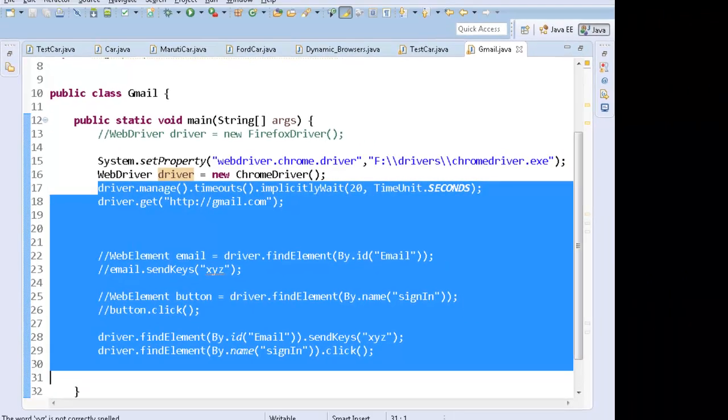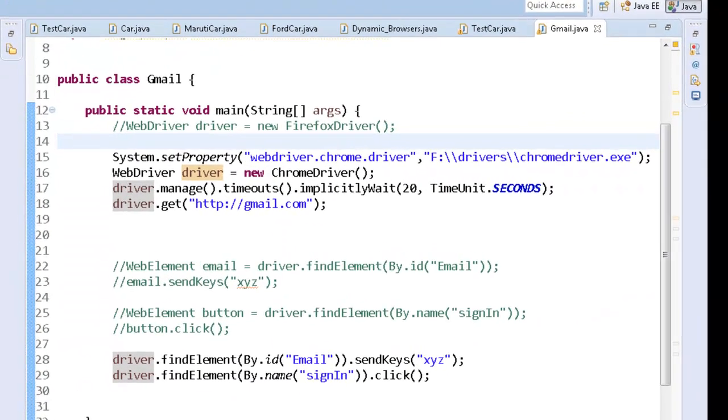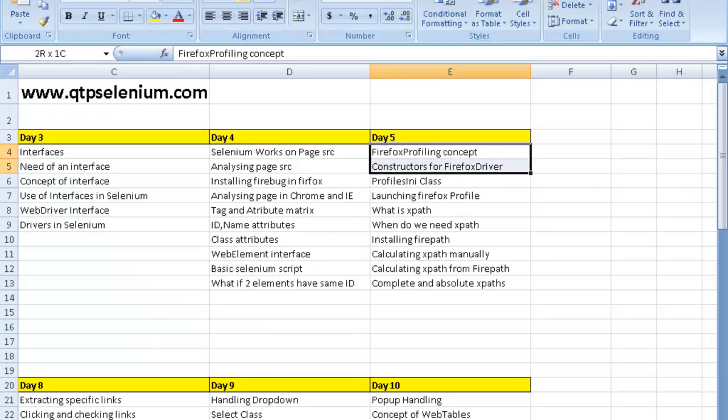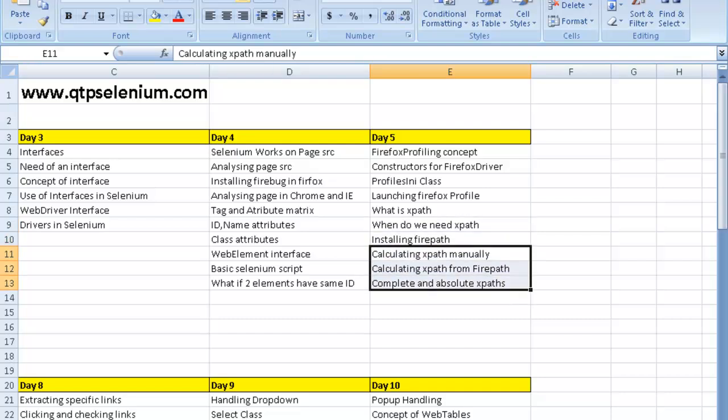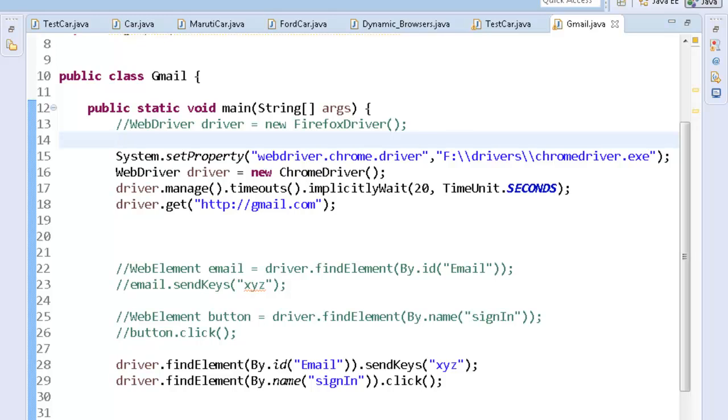Okay, right? So tomorrow I will go in depth about the Firefox profiling concept, how you can tell Selenium to programmatically invoke an existing profile. Okay, what is an XPath? How do we use it? How do we calculate the XPaths? Okay, so we'll do that tomorrow. Okay, right? So I'll stop.